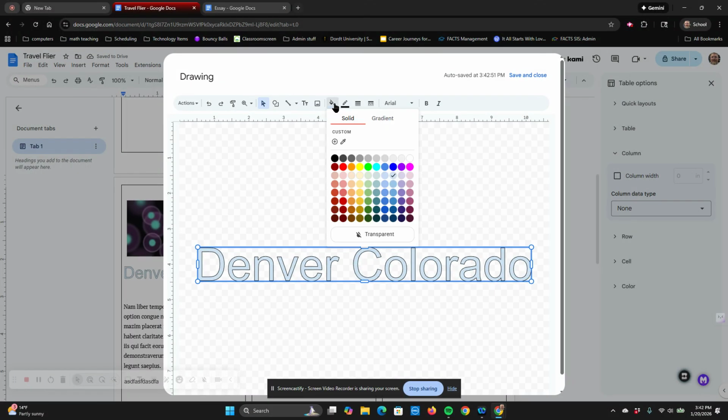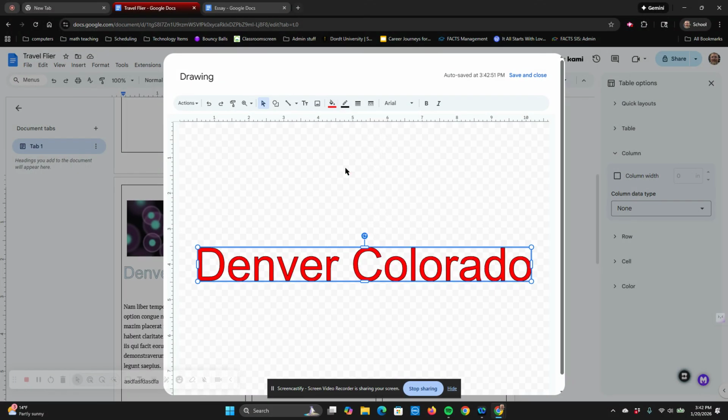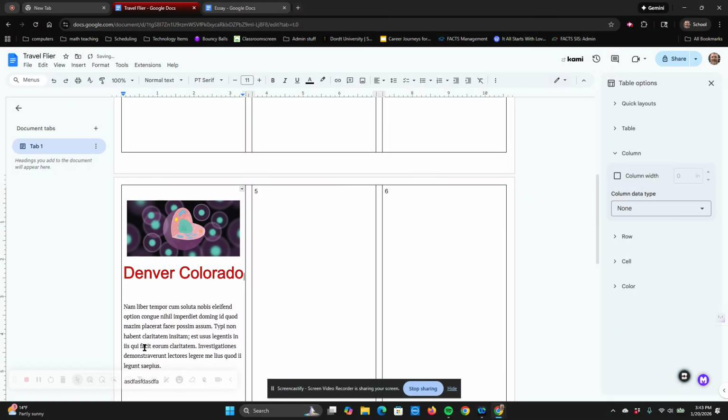If I want to change the color, I want this color different. I can change the border of it. I want it a little bit darker. I can change all sorts of things. And then I'm going to save and close, and there it is. And I can work with that however I want right there.